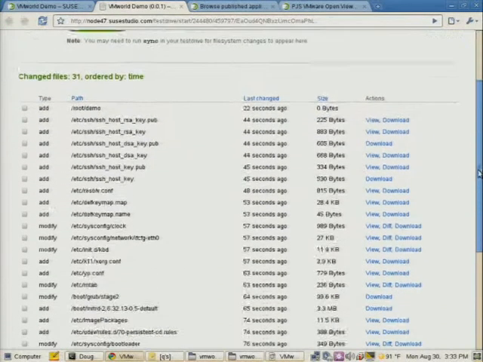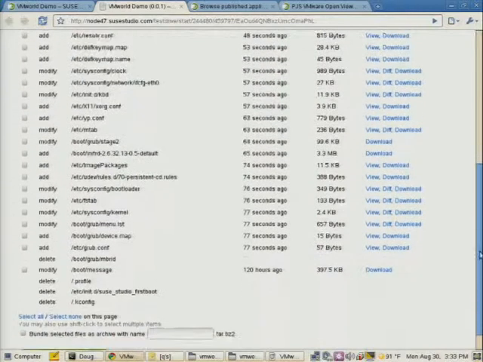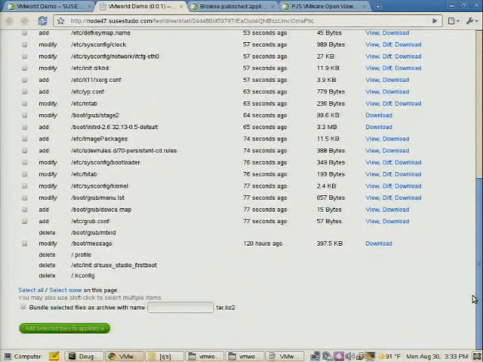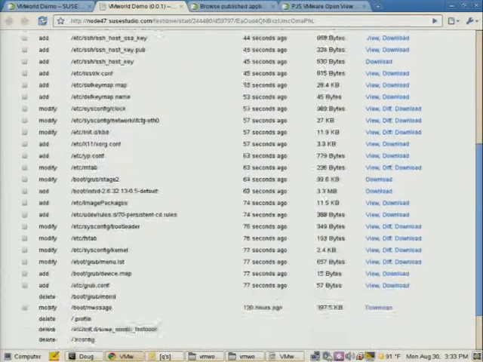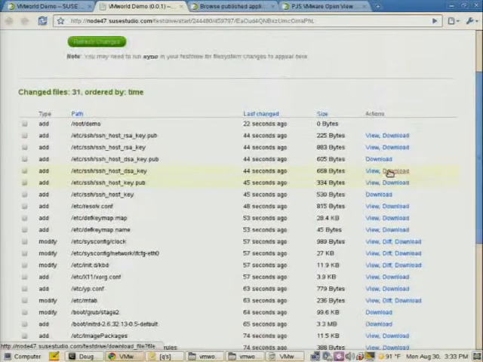You can see all of the other files that have been modified, deleted, or added since we first turned on the system. You have the ability to go and take a look and see what the file is, do a diff. So if it's been changed, you're able to see specifically what portions of the file have been changed.